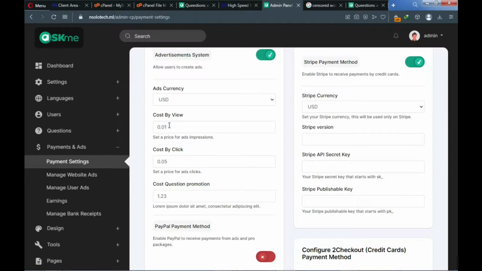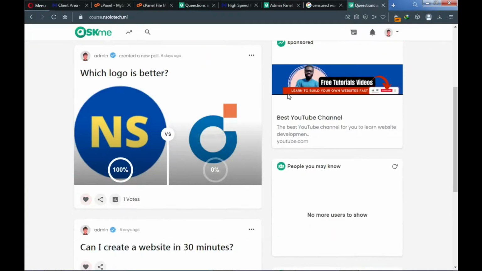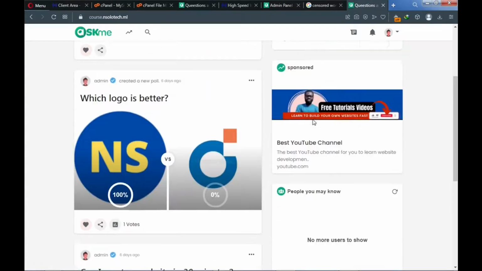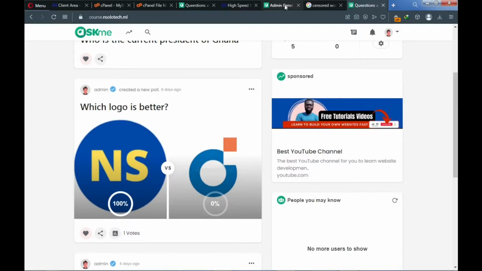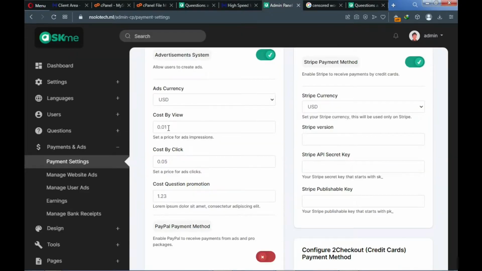0.01 cent. Okay, so that's for viewing. So if a user scrolls past and views an ad like this, you charge this amount. You can change it. It's your business, so you can do that here.